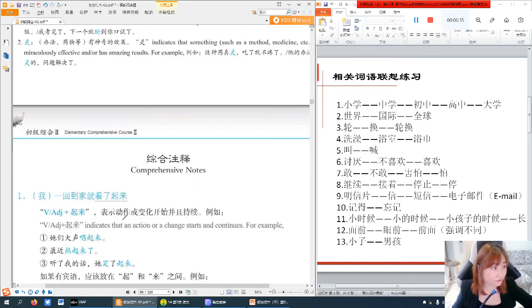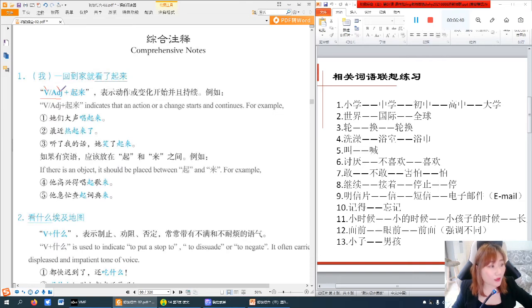Let's learn this grammar. So this one, verb, adjective, add 起来，看了起来。So this one indicates that an action or a change starts and continues. So 起来 action or a change starts or continues. 看了起来 so 看起来 So that means start to look the map, right? Start to reading the map. And next one, 他们大声唱起来。唱起来 means start to sing, right? 唱起来，热起来 starts getting hot. 热起来。笑了起来 she starts to smile.